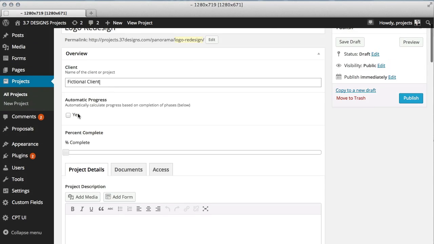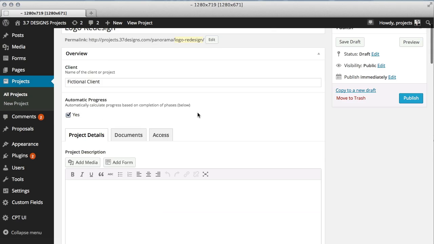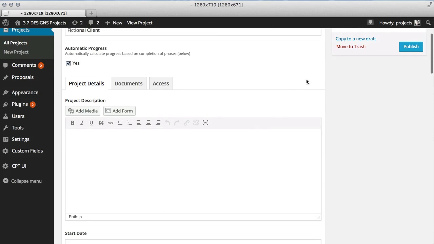Another great thing that we've done to try and save you time is allow you to automatically calculate progress based on the task completion or the phase completion. So this saves you from having to go in and approximate how far you are in the project and that sort of thing. Now you can do that if you want by adjusting your little slider here. You could say we're about 33% done. What I like to do is just automatically calculate the progress so I don't have to think about it.